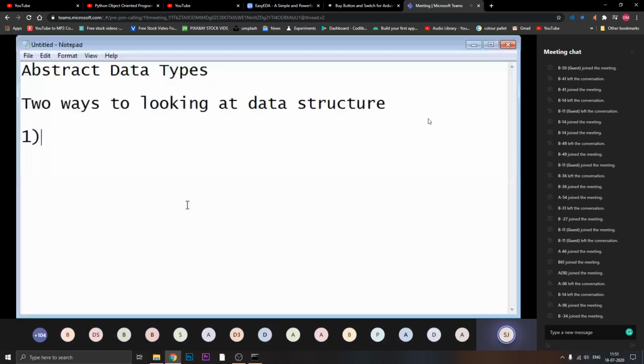Okay, someone please unmute yourself and tell me whether my screen is visible. I have shifted to the notepad. Yes, ma'am, it is visible. Yes, ma'am. Yeah. Yes. Okay.